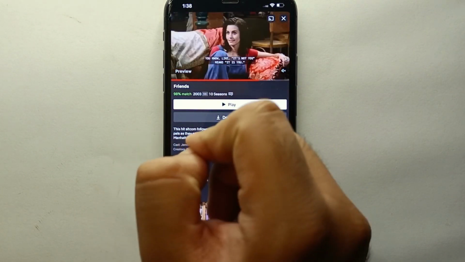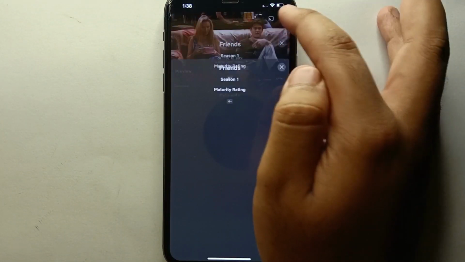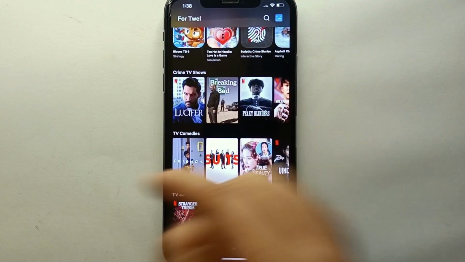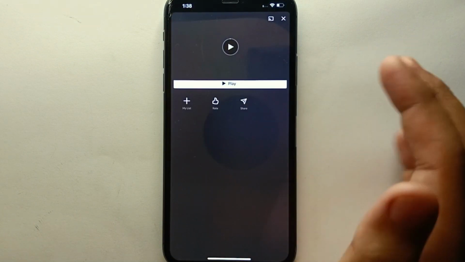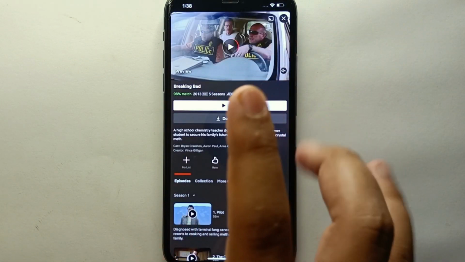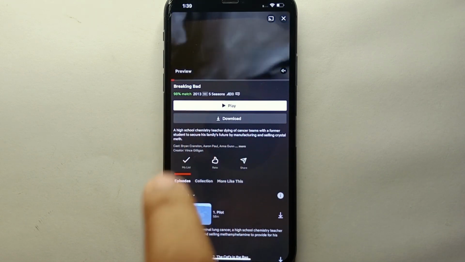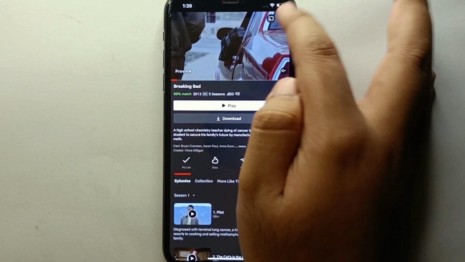So now I'll just get back and we will add another video, and after that we will see how we can get access to our playlisted videos. So I have clicked onto this season, and after that I will click on this plus icon and it will convert into a tick option. That means it has been added into a playlist.